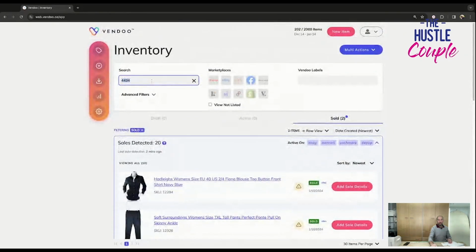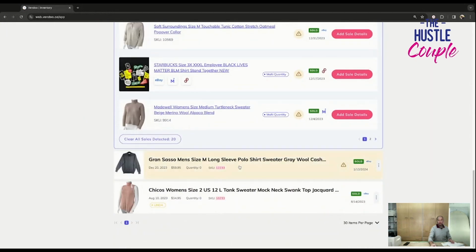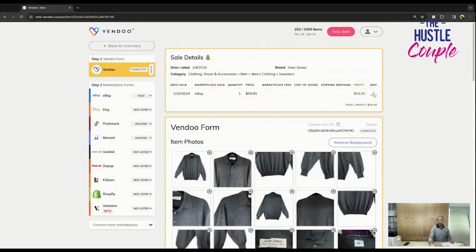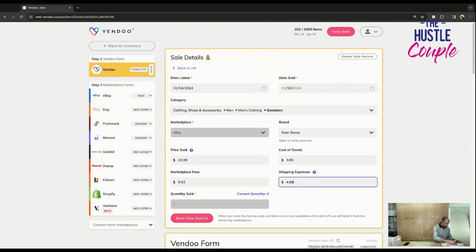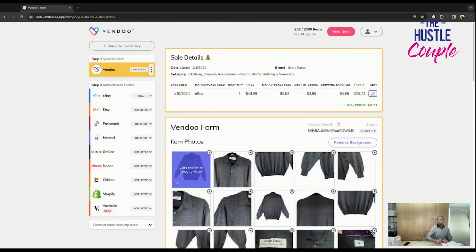Oh, easy there, guy. Next up, 12233. Okay, edit. Yes, 110. $43.99 was the full sales price, including shipping. Cost of goods $3.85, $5.53 in fees, and $4.88 was the actual shipping cost. So $29.73 profit on that guy. That's pretty great. Almost $30 profit.